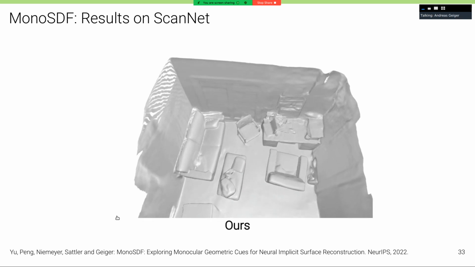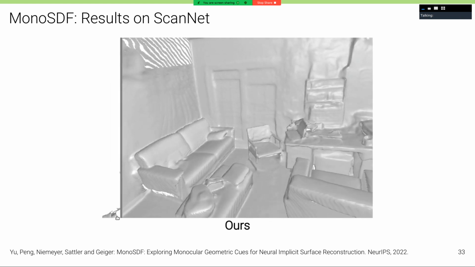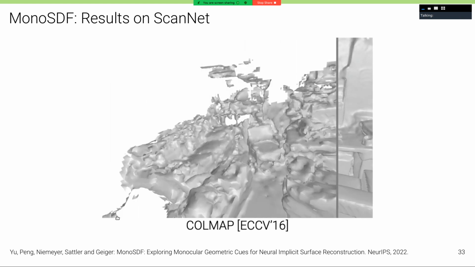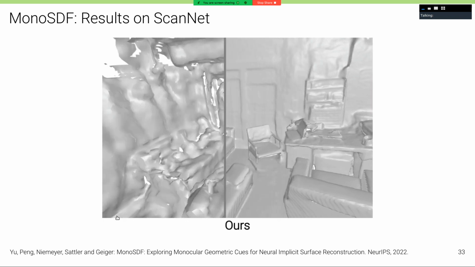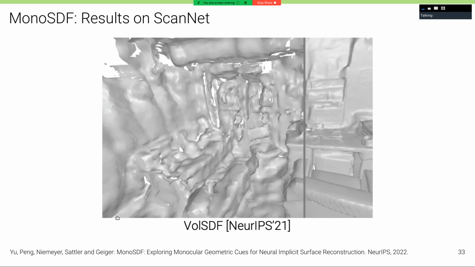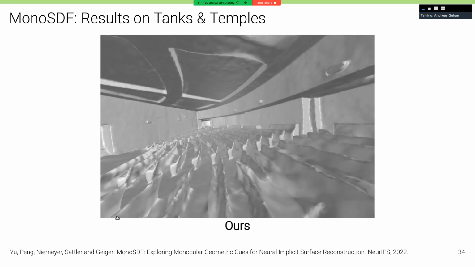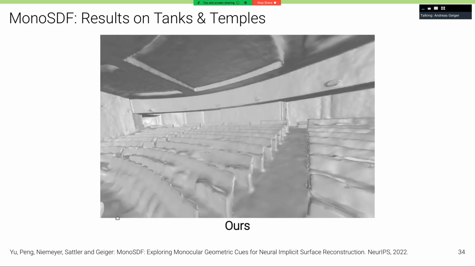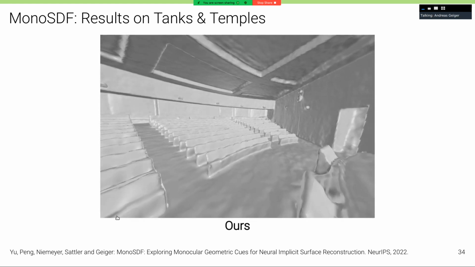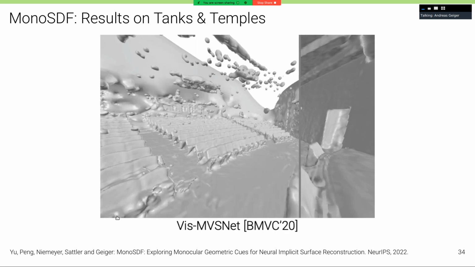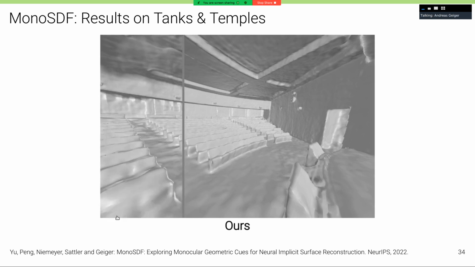So here are some more results, in this case on the ScanNet dataset. Okay, let me continue. These are results on the Tanks and Temples dataset, which contains very large scale scenes that are very hard to reconstruct. I think we are one of the first methods that actually attempted to reconstruct, or succeeded in reconstructing, indoor scenes at that scale with implicit reconstruction methods.